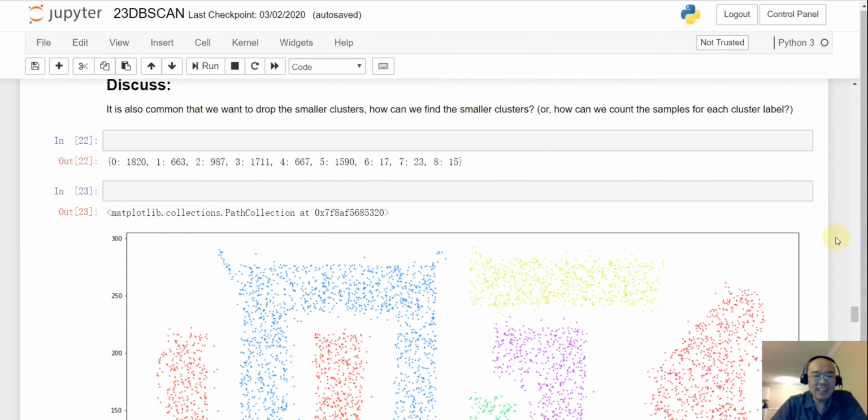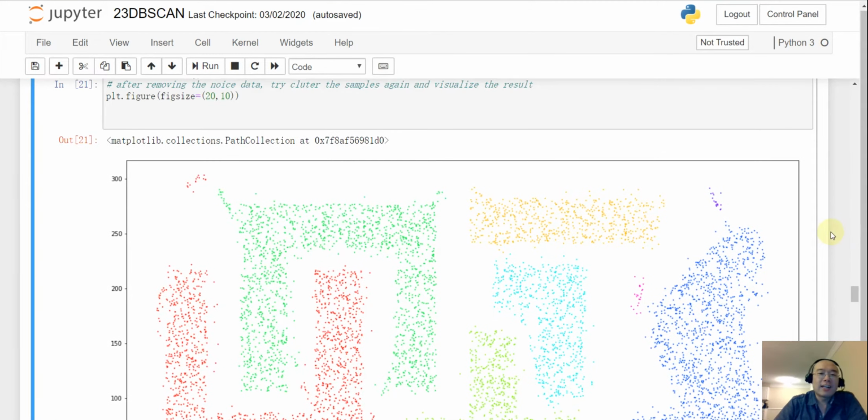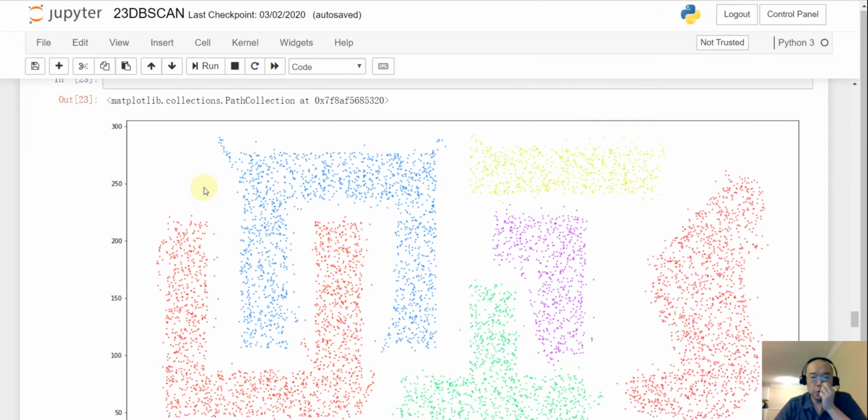Okay, and then I want to further get rid of the small clusters. So you want to find what the cluster labels are for the small clusters, and then you also want to get rid of those smaller clusters. So eventually you should get something like this. We have already gotten rid of all the noise data, and we have also gotten rid of all the smaller clusters, so we only keep the major 6 big clusters.